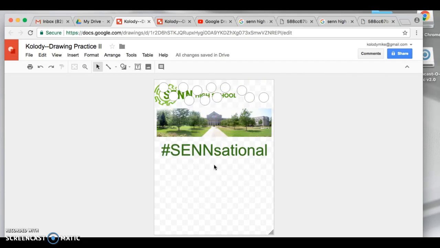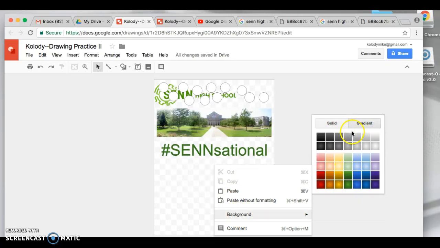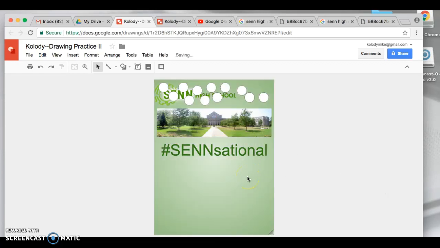I think to give a little more contrast here, I'm going to set a background too. So I'm going to right click to do that. And I say background, and I'm going to choose a gradient, which is going to change the shading from one side to the other. I'm going to make it pretty dark here, I think, and we can change that later if we want.